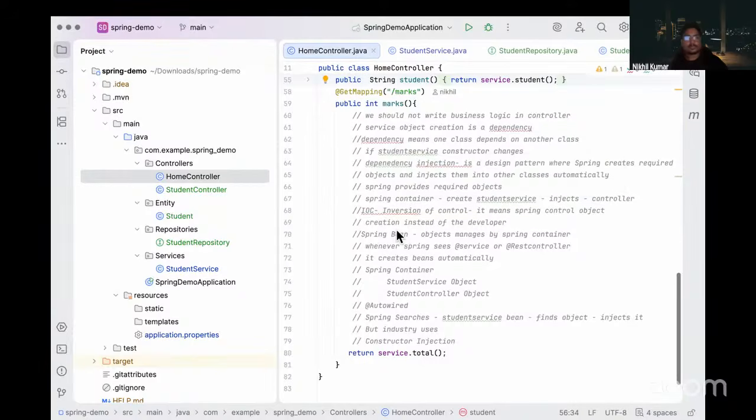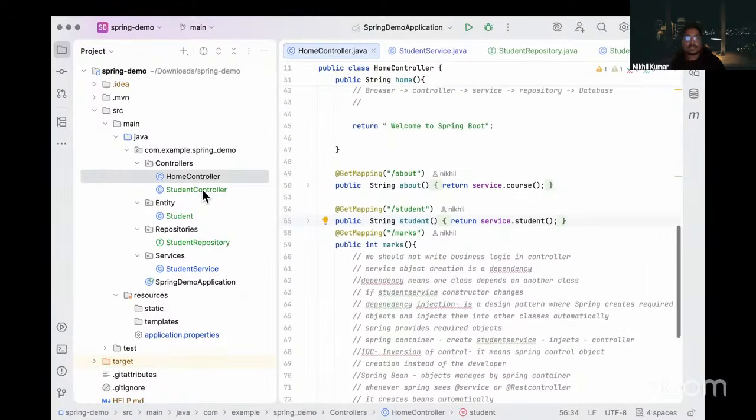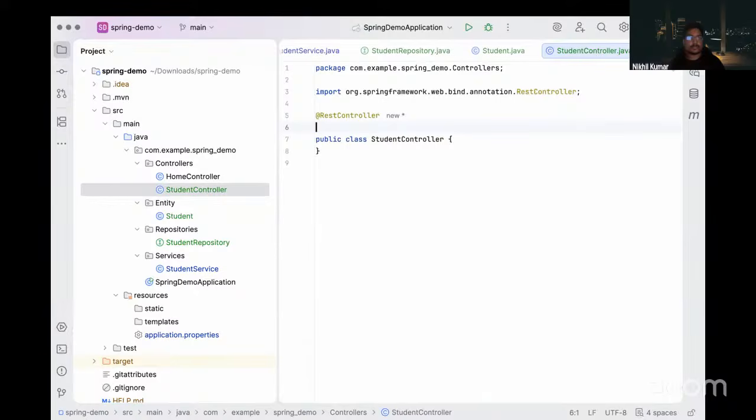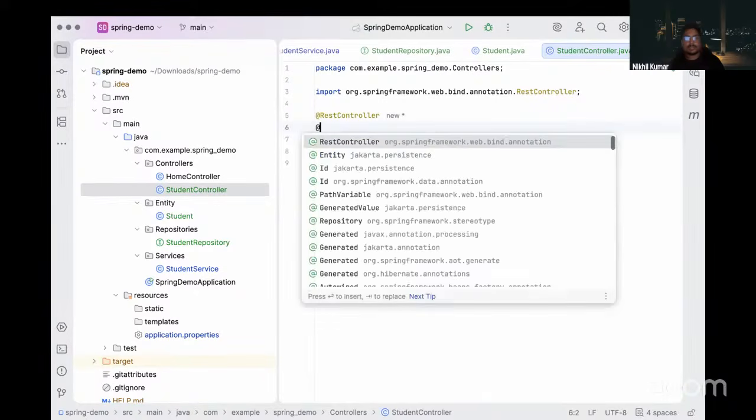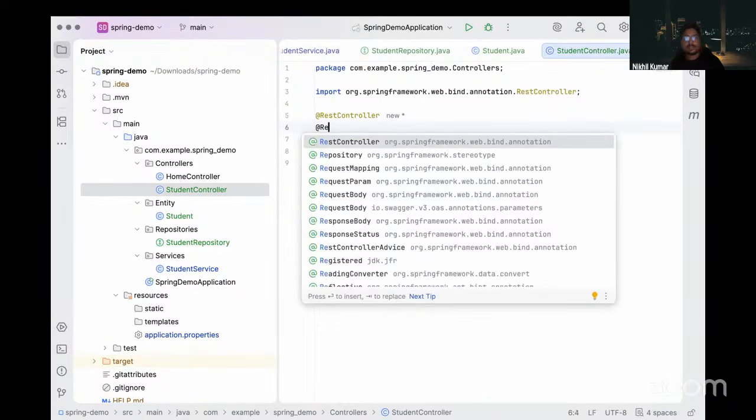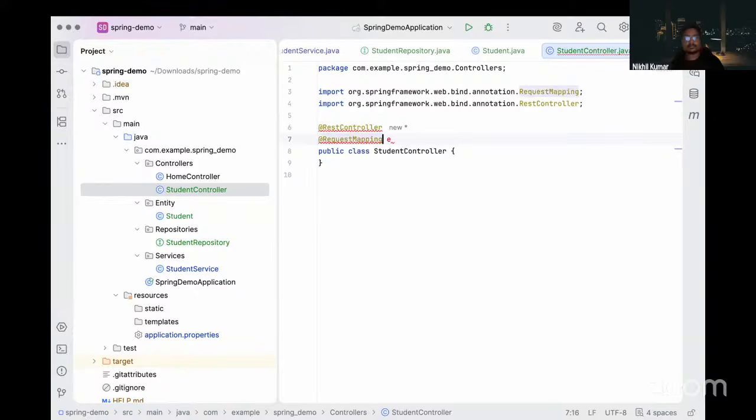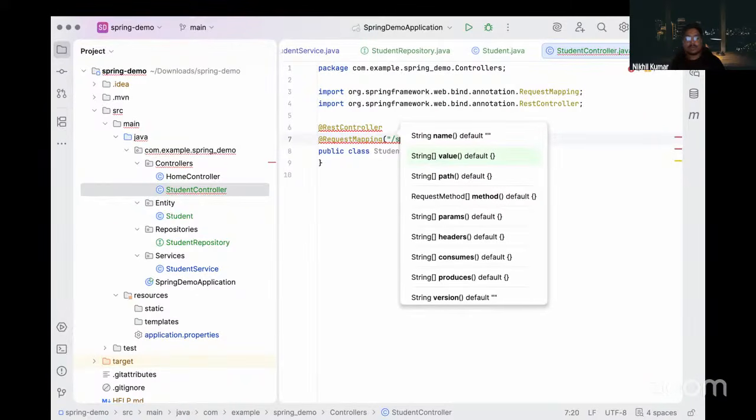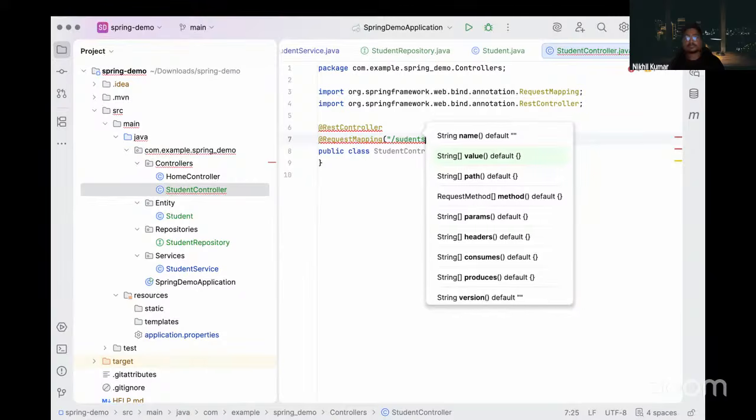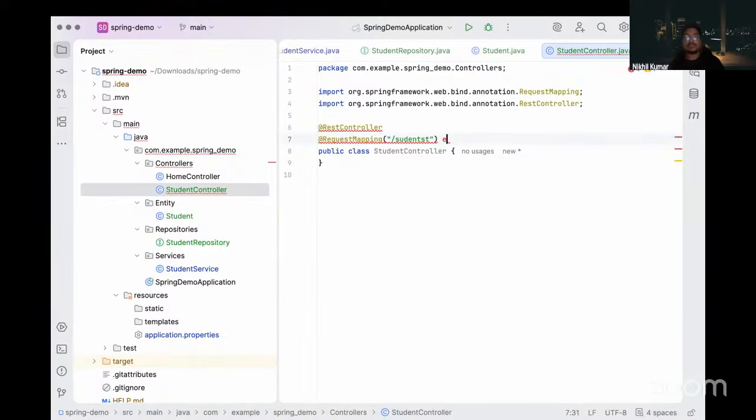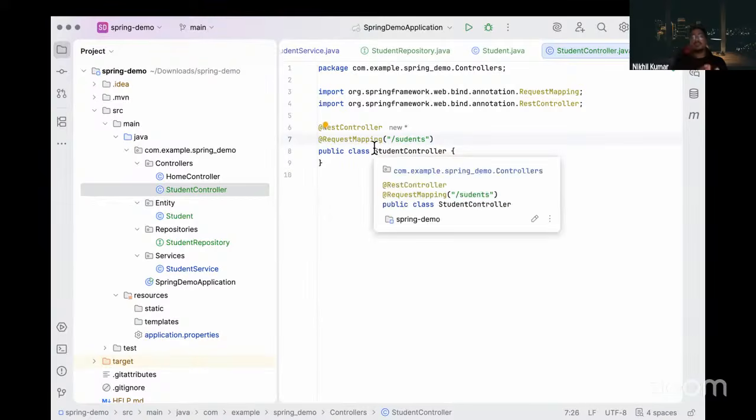And inside this rest controller, what do we have to write? We have to write @RequestMapping. Inside this request mapping, we can write all routes from students. So here we will write the request mapping. Correct. So here we have created a REST controller.